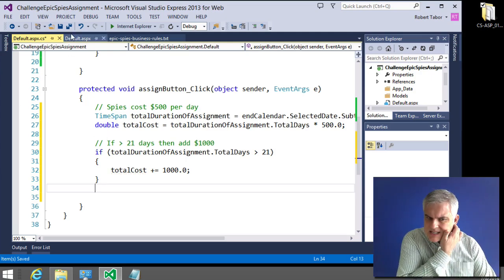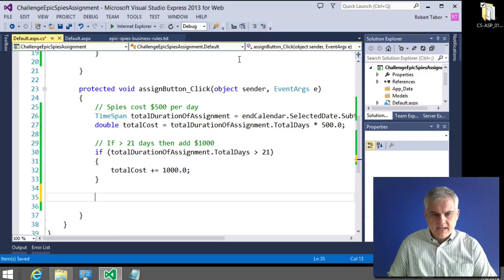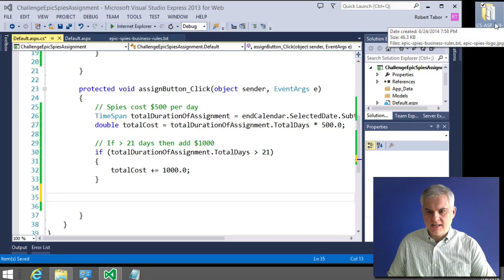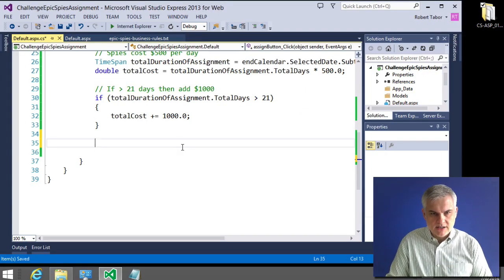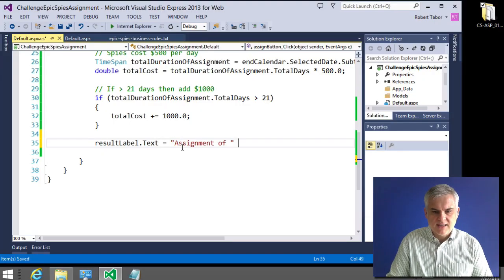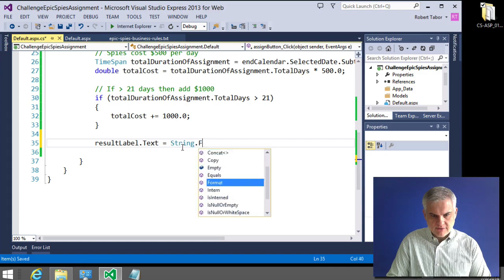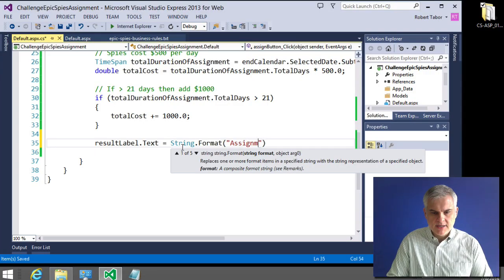All right, so let's test this theory and see if this works so far the way that we have it. Oh wait, we have to display this in the result label, and if you recall, we have those screenshots of what it should look like in the challenge folder, but I happen to know it off the top of my head, so I'm going to do resultLabel.Text equals assignment of, and then we're going to add, oh wait, let's use the new string.Format that we learned about. So let's go string.Format, and let's create our template.